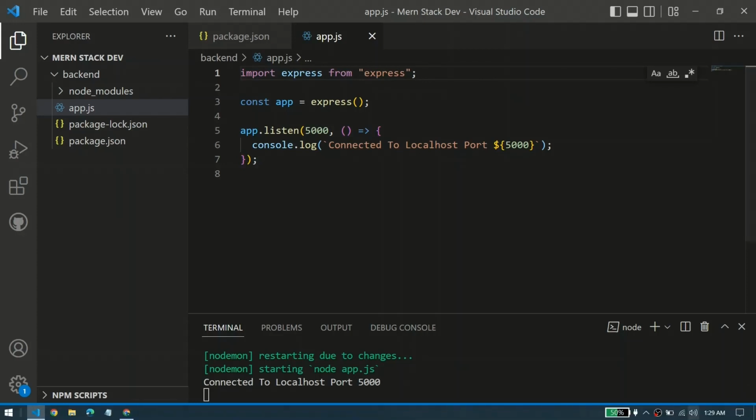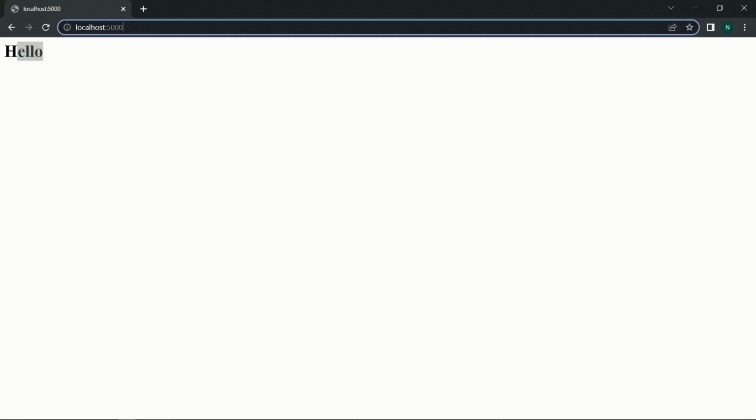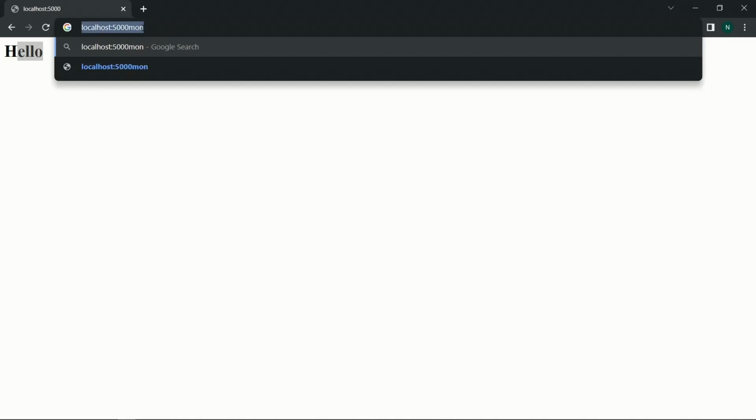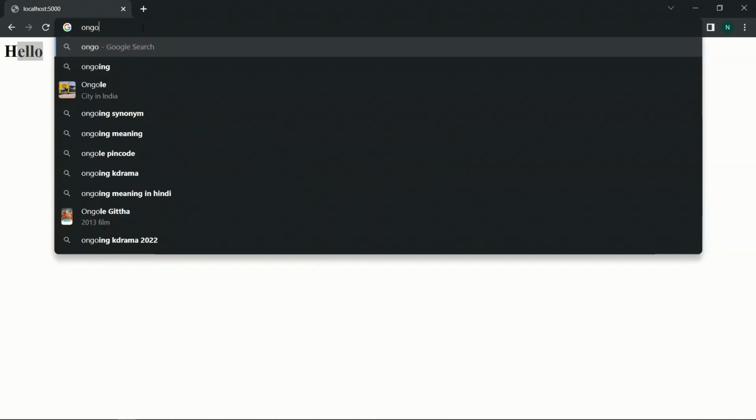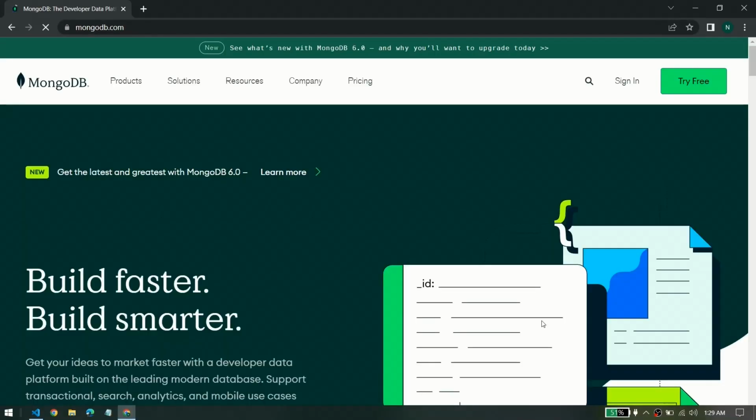Now we need a database to create the API and to store the data as well. So we need to move on to the MongoDB database. We can go to mongodb.com, so we can remove that URL and move on to MongoDB. This is the homepage of MongoDB.